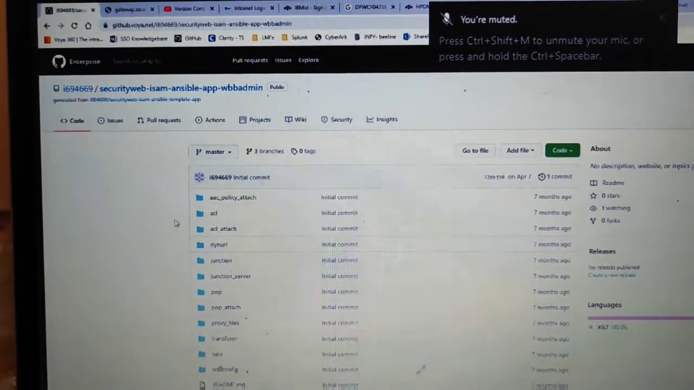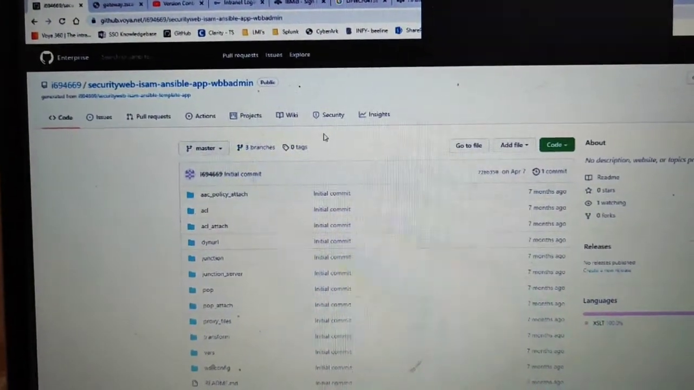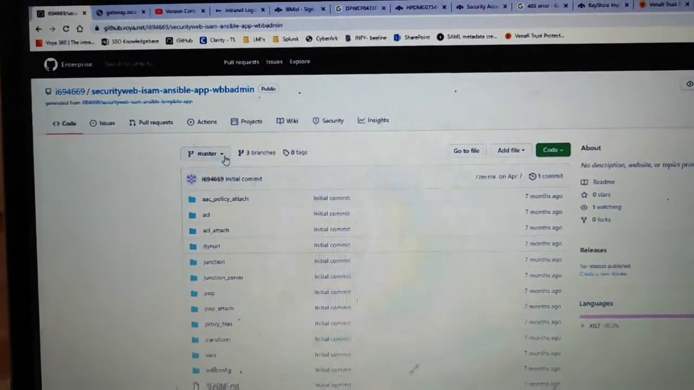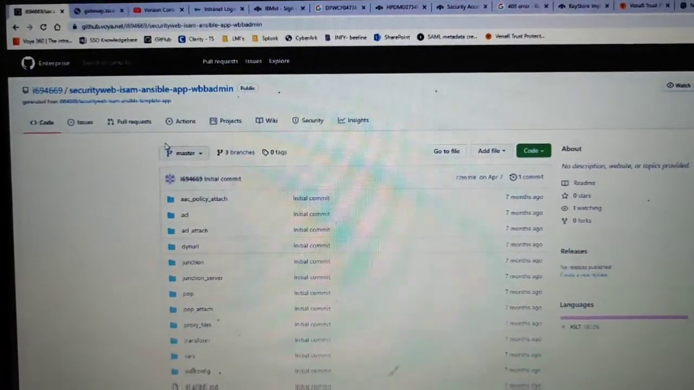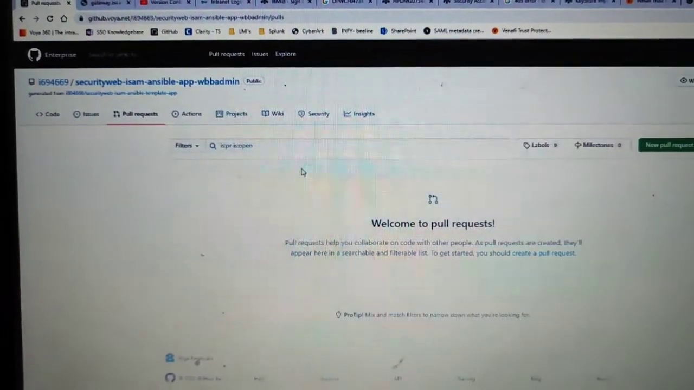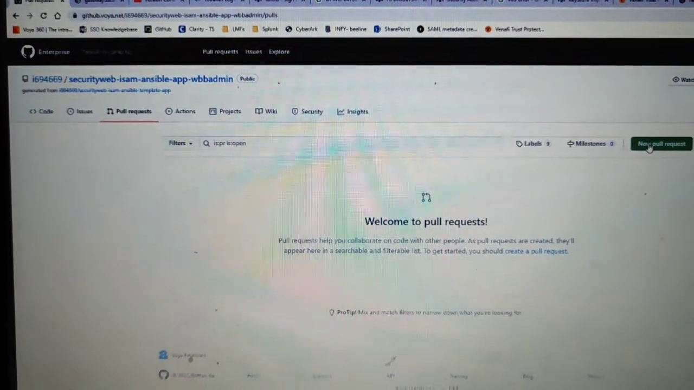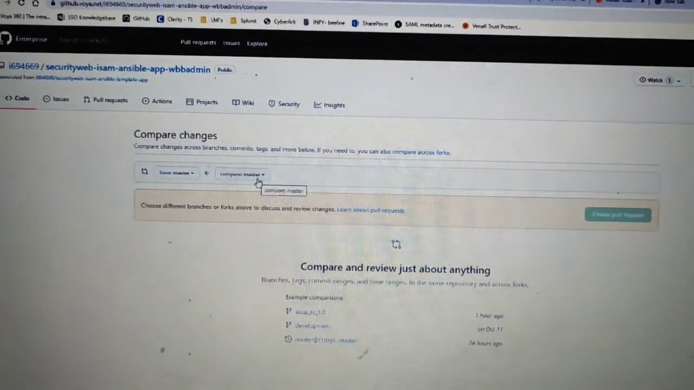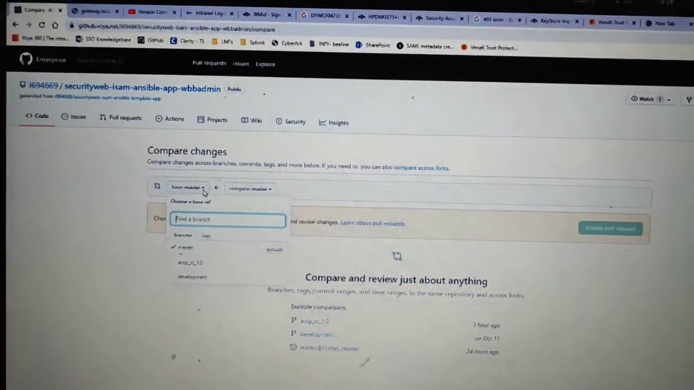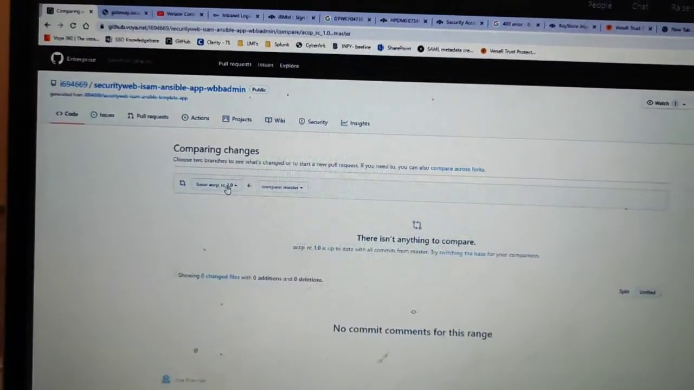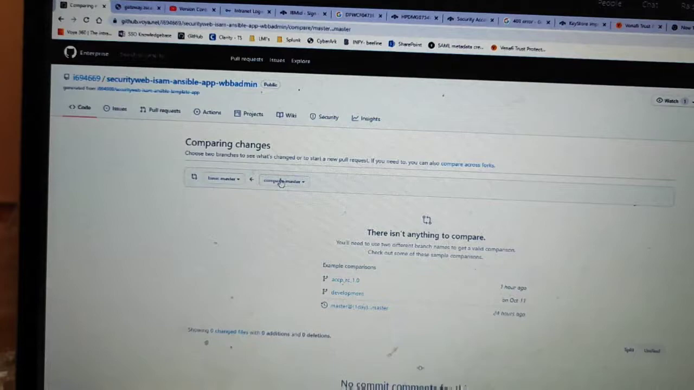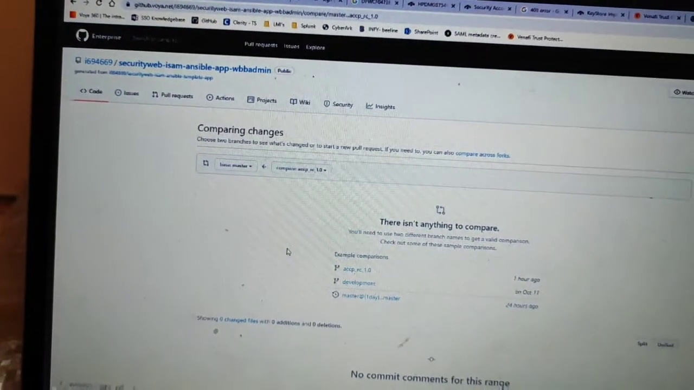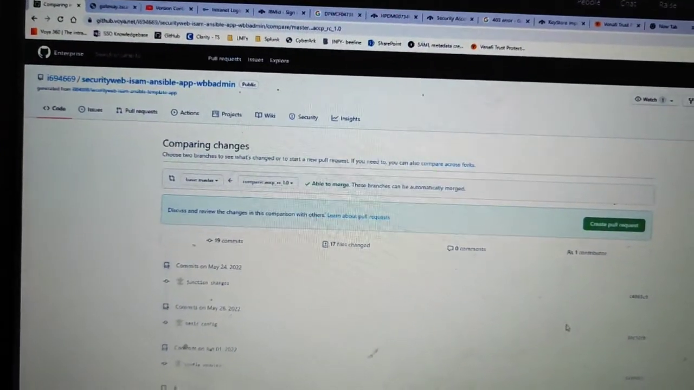Yep, great. So you're going to go up to the top and you're going to go to pull requests. And you're going to say new pull request. And you're going to hit the compare and you're going to change that to your acceptance branch. Nope, not your base. Nope, other way around. Base is what you're pulling into. So you're pulling acceptance into master.